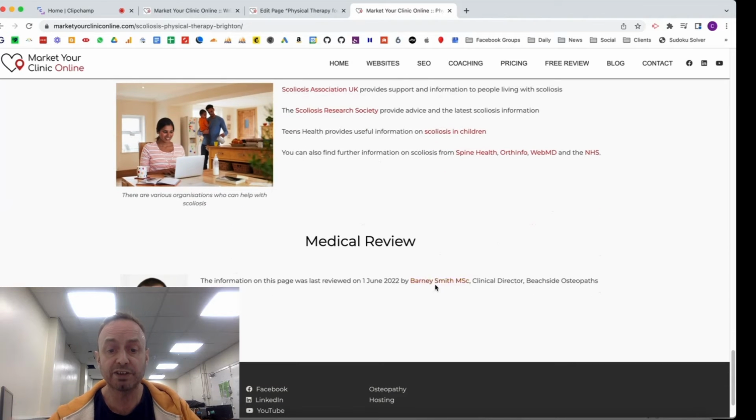Last of all, as we said, the medical review just says that the information on this page has been reviewed by a medical professional. Now, this is really important because Google looks for what's called your money or your life searches, YMYL searches, which are basically anything to do with your finances or your health. Google wants to make sure that the information is provided by someone who's competent and who knows what they're talking about. So this allows Google to see that this information has been created by a medical professional and not just Joe Blogs who doesn't know what they're talking about.